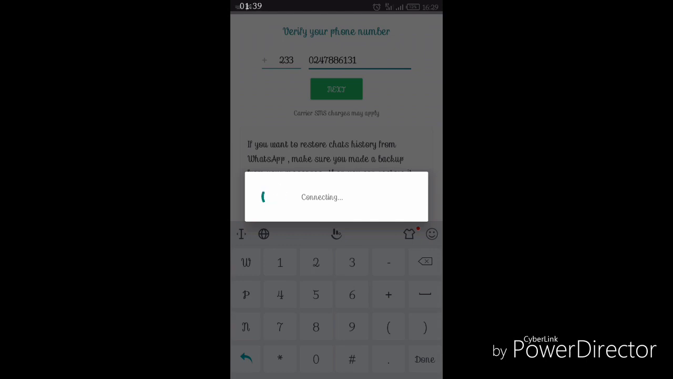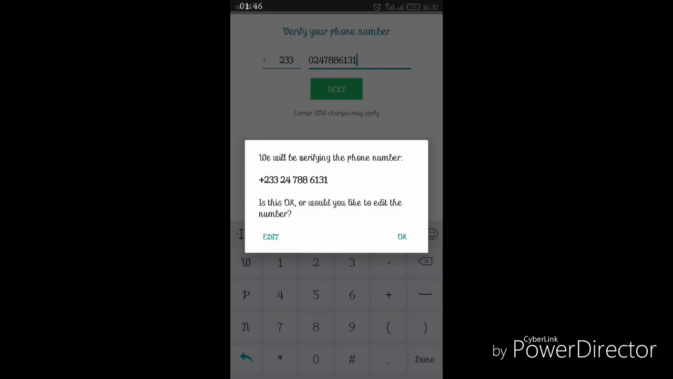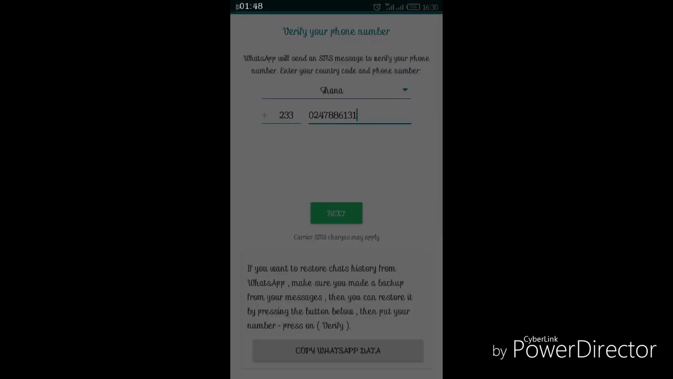Just know that this is legal. It's legal. It's not illegal. It's legal, and it is going to work out. So you just have to know what you're going to do.